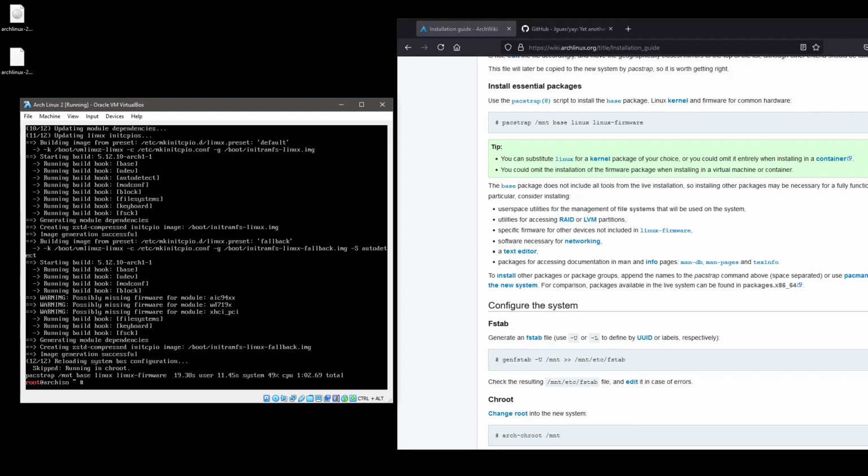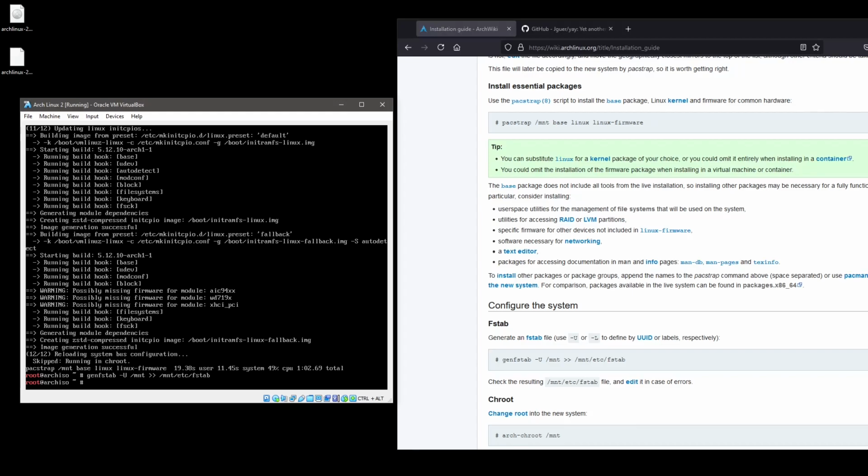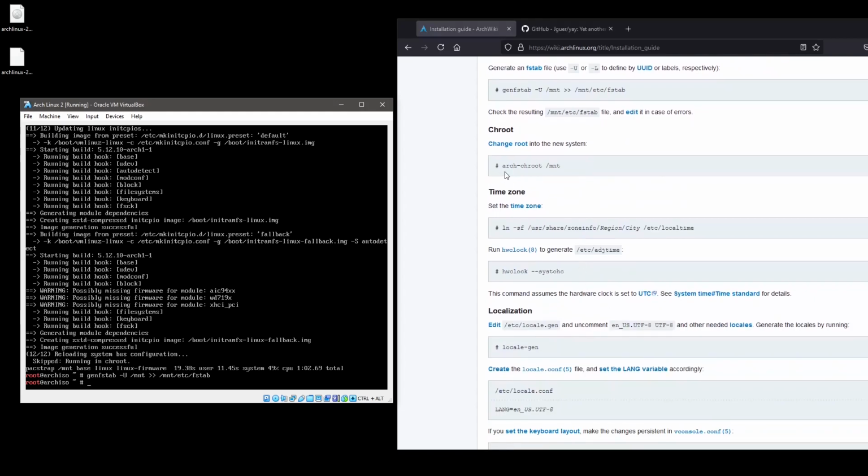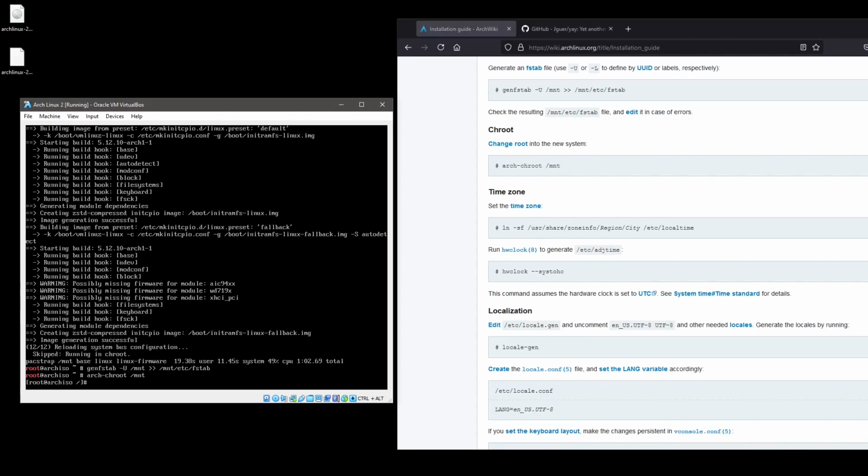Okay, so genfstab. Mount, /etc/fstab. Okay. And now we're gonna chroot into /mnt. Okay. Cool.